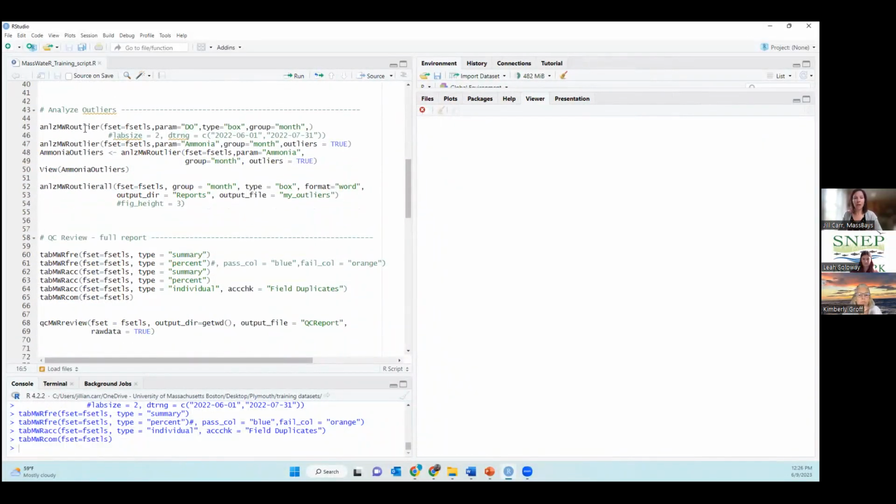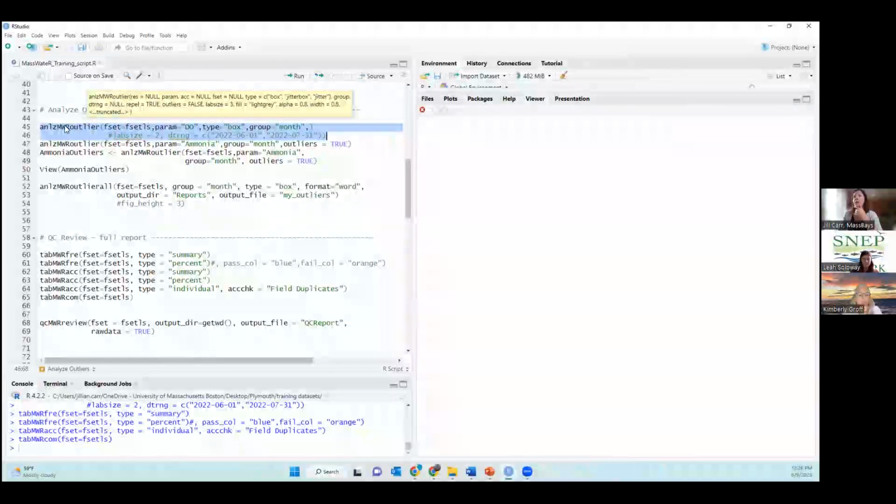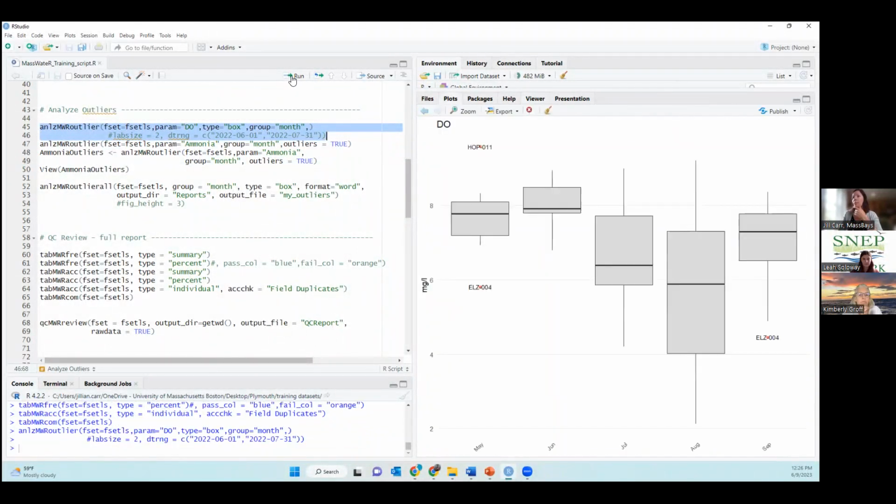I've already done that step of uploading all of those spreadsheets. So we're just jumping in here. If we wanted to analyze outliers in our data, this would be a QC step, right after a sampling program finishes for the season. Maybe this is the first thing they do, is analyze their outliers. So I'll look at this row of code and hit this run button up here.